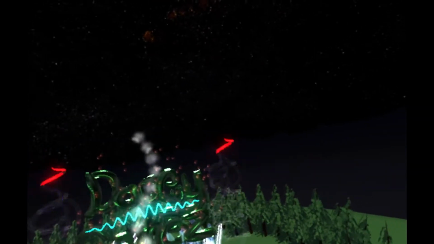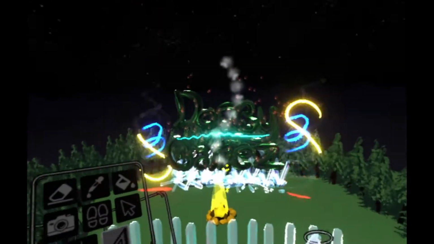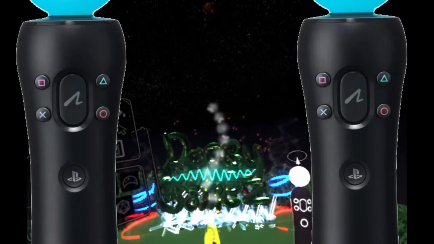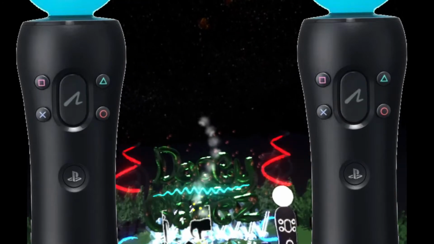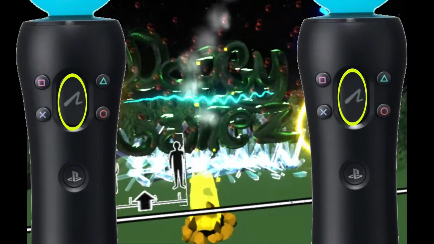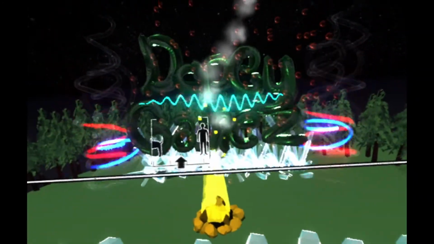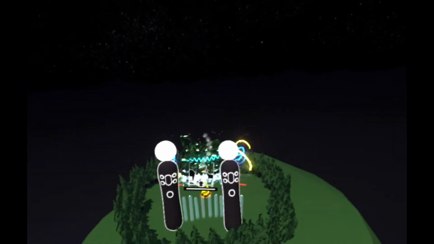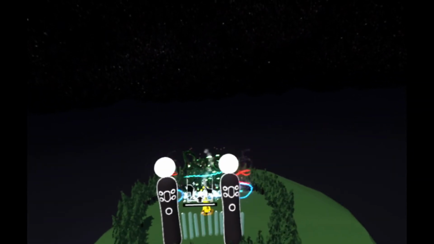But say, okay, well, maybe I want my scene bigger. So now that I have nothing selected, I can hit both D-pad controllers on my remotes and then my whole scene can get bigger, as you see. Or it can get smaller.